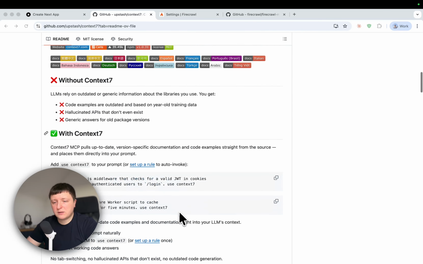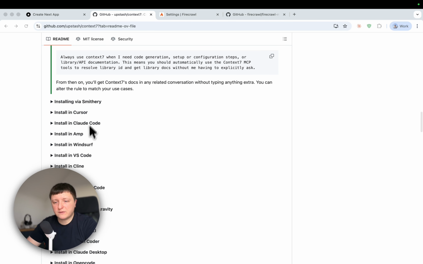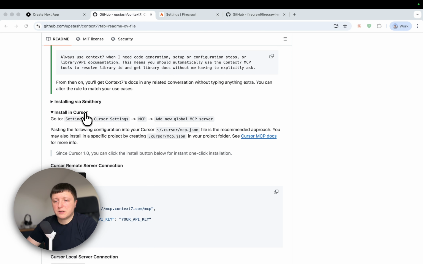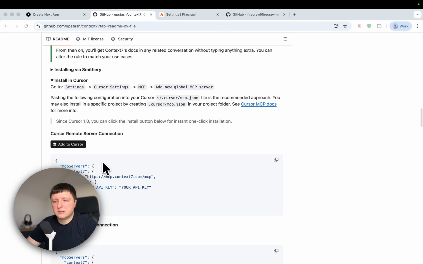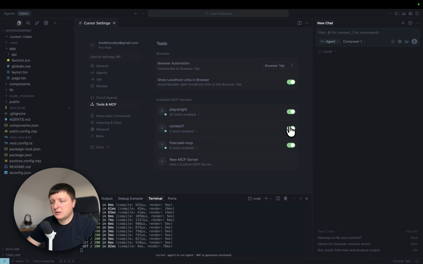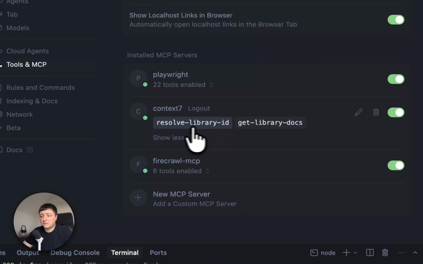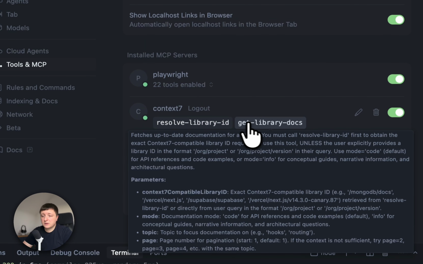On the official Context 7 GitHub, you can scroll down to the installation section and just find the coding agent you need. In our case, we need Cursor, and I can just click add to Cursor and will be redirected to add this MCP, install. And you see now I have Context 7 installed. It means that now I have 2 additional tools, Resolve Library ID and Get Library Docs.